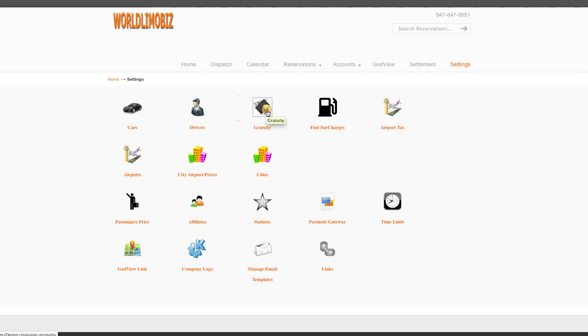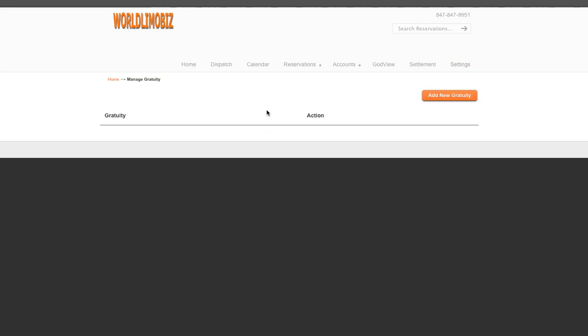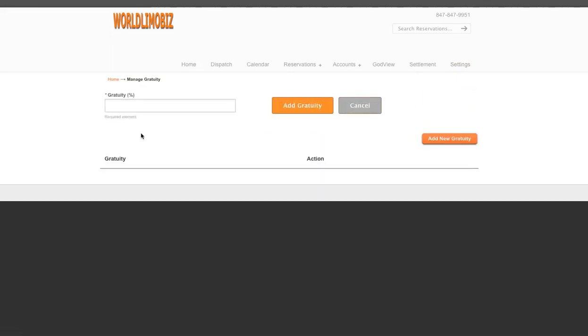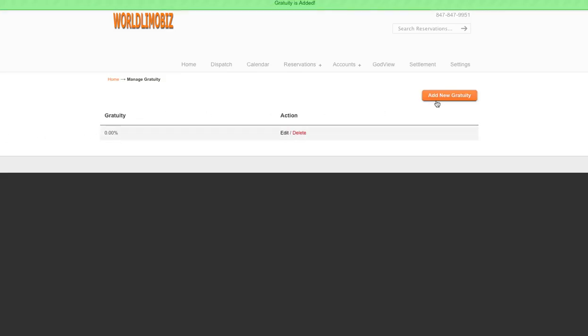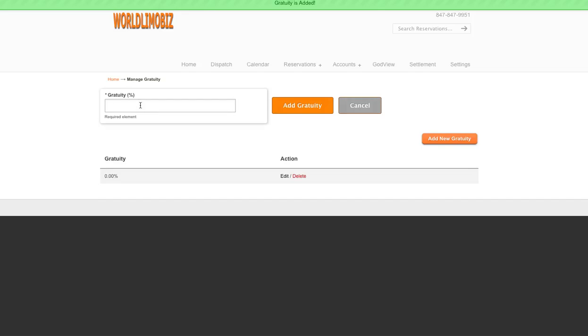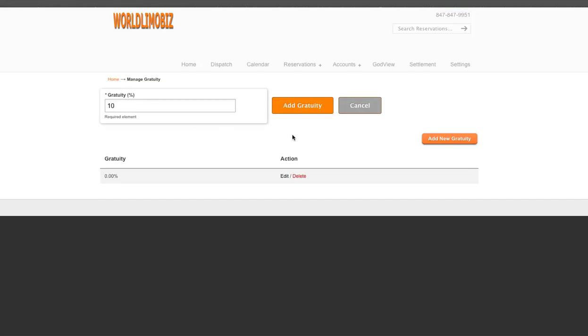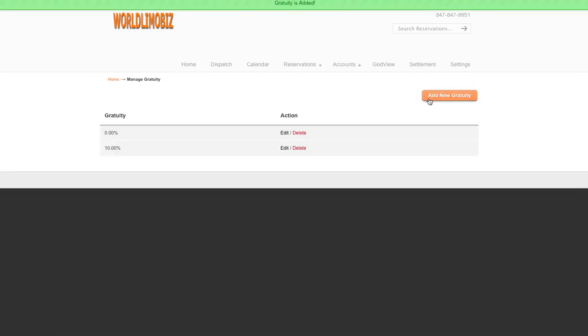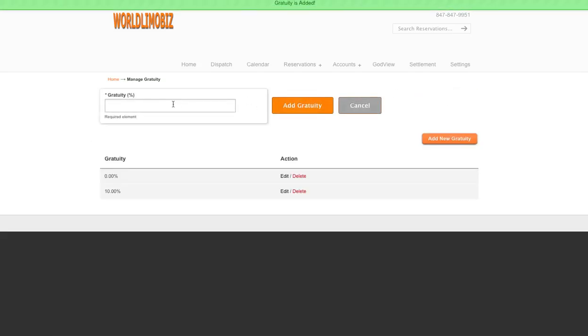Okay, gratuity. Gratuity is important for your form. You can either allow a customer to select gratuity from 0 to 0. Let's add more. Let's do 10%. Add gratuity. So in the form, your customer will get a drop-down menu on how much tip he wants.